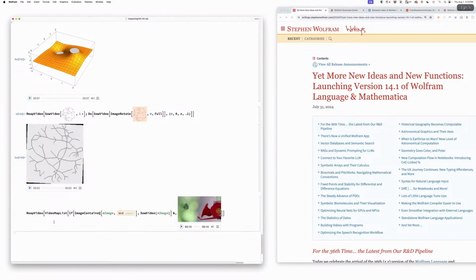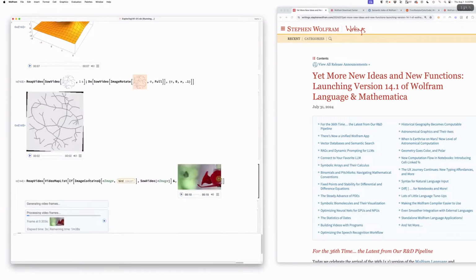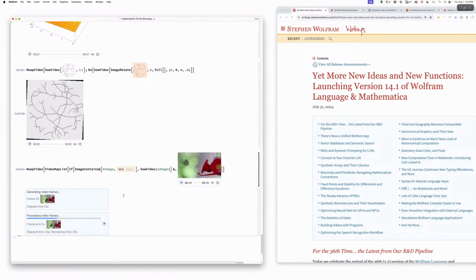All right, what's this going to do? It's going to do a video map list, and it's going to say, if the image contains a bird, then sow the video. Otherwise, do nothing. So what this is going to do is take every frame and see whether it has a bird in it. If it does have a bird, it's going to sow that frame, and then it's going to reap the resulting frames. And that's going to hopefully give us a video that is a bird-only video, so to speak.